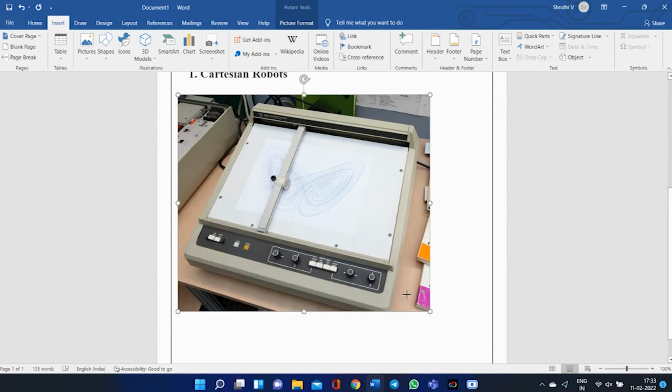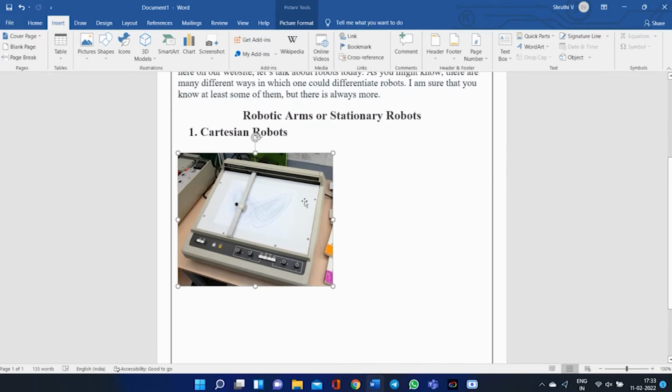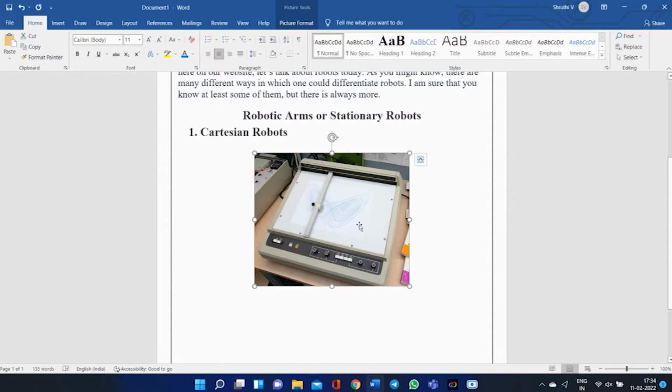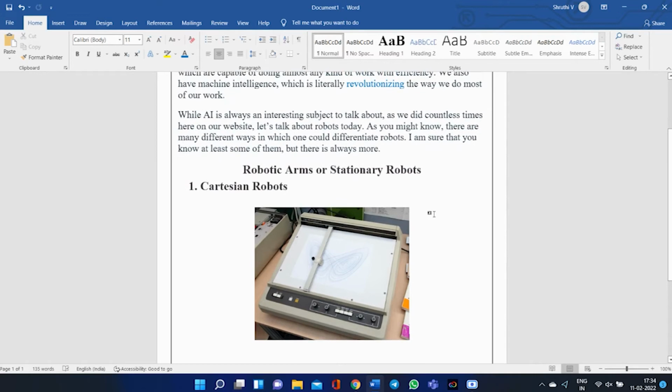Resizing my picture. And aligning it in the center. Make sure you align every picture to the center and heading to the center.